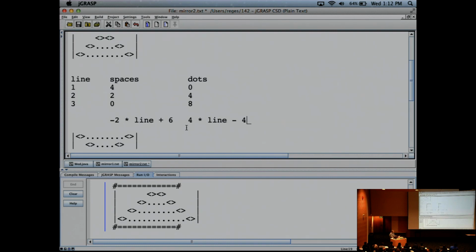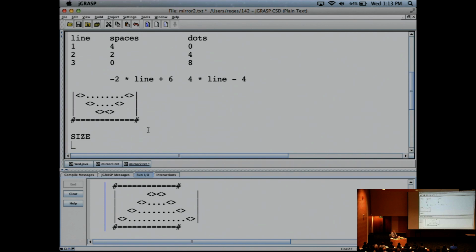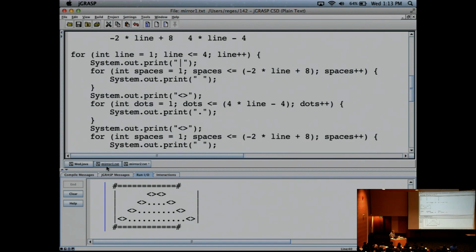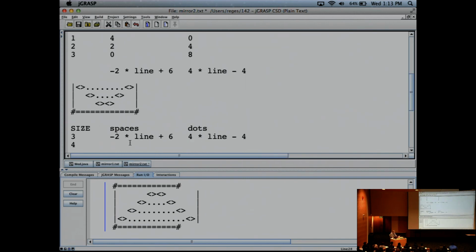But now here's the place where it's getting a little tricky, but it's basically just using the same idea. I want a table that involves the changing size, the different sizes. So I want to think about size 3 and size 4, and I want to think about how many spaces to have and how many dots to have. This was what we came up with for a size of 3. And I can just go back over to what I'd done before. This is what we came up with for a size of 4. And so I can put this right here.